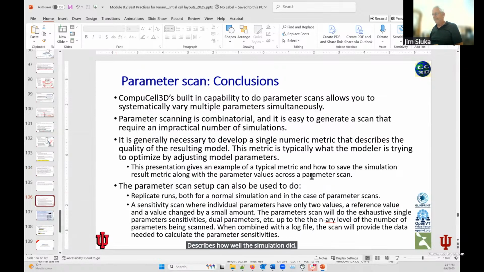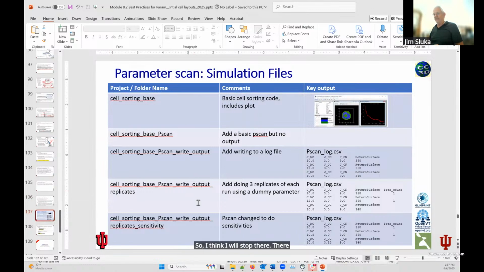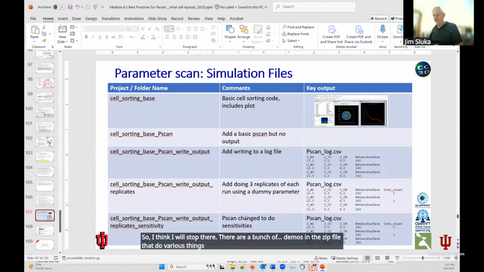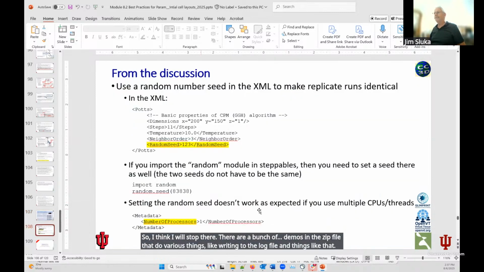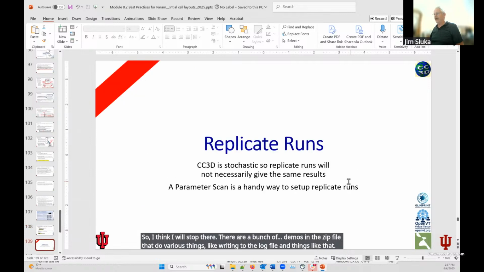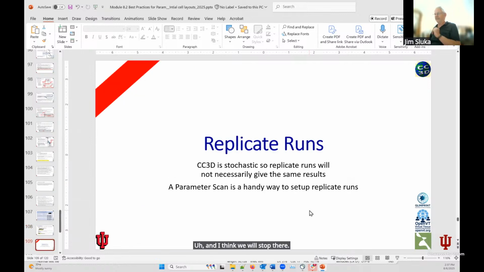So I think I will stop there. There are a bunch of demos in the zip file that do various things like writing to the log file and things like that. And I think we will stop there. We already mentioned replicate runs.